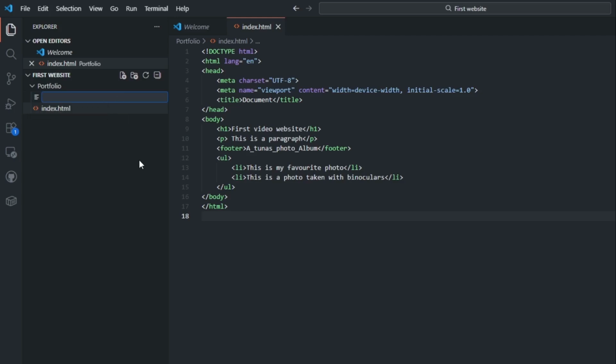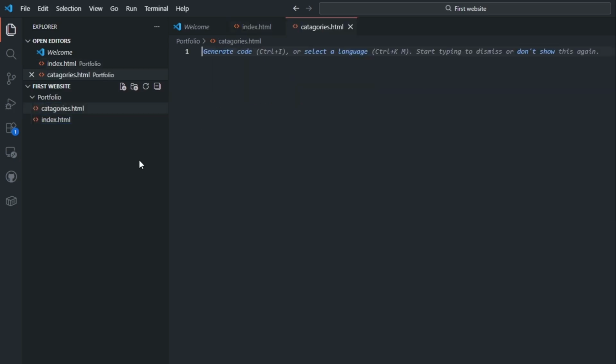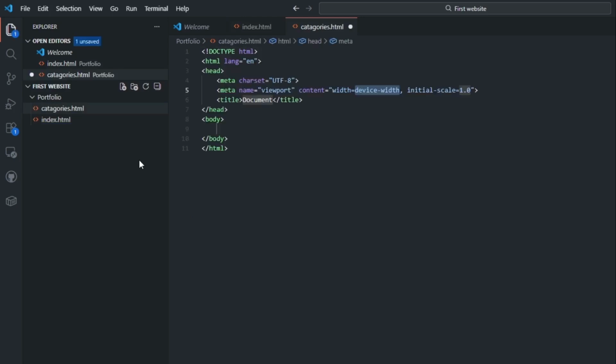Next, under Index, I will name this Categories, because it will be a page for my categories of photography. And don't forget .html at the end, so that it knows that it's being coded in HTML. Click Enter, and it should open. Repeating the same steps, exclamation mark Enter, and you shall be set with all the tags. Back to body.